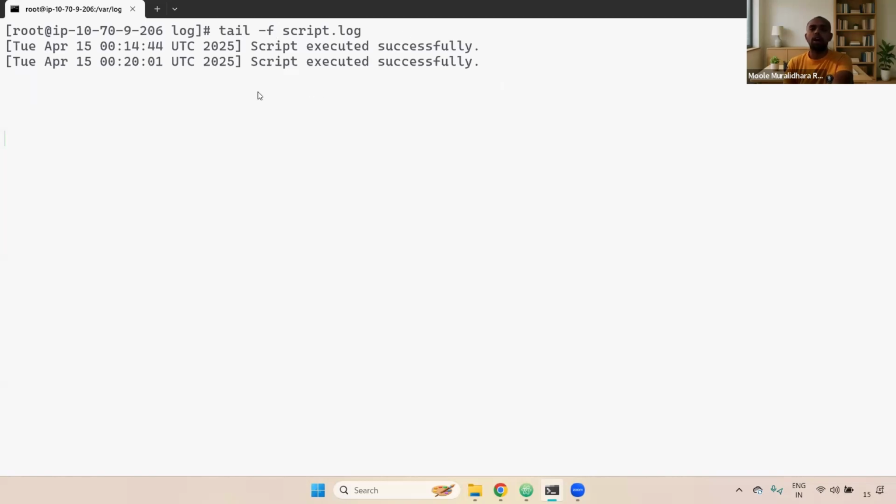In the script.log, next at 12:22, the particular script will be executed automatically because we mentioned it in crontab. Now when I use this tail -f, it will give the live logs. Wait for a few minutes, 2 minutes. Currently we have only 2 entries, right? Now another entry will be added: Tuesday, April 15, 12:22 UTC format, script executed successfully. We can check that particular message. We have to wait for 2 minutes. Understand, right? Any questions?